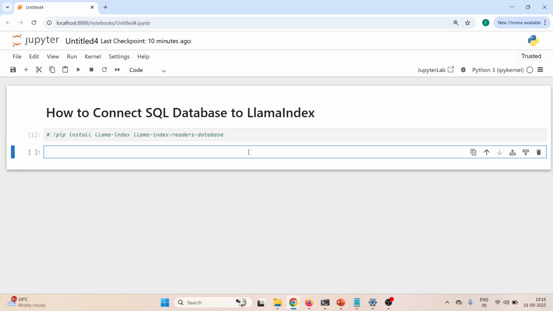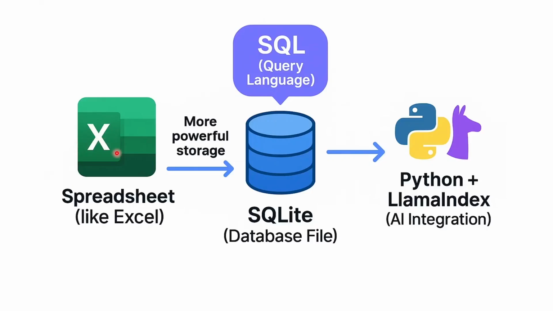And let me also explain to you this visually, what we are going to do. You can have data in Excel. From there, you can store it into SQLite and you can use Python to read it from here. LlamaIndex acts as a connector between your database and an LLM like Grok. In this case, we are going to use it, and then you can query it from SQLite.